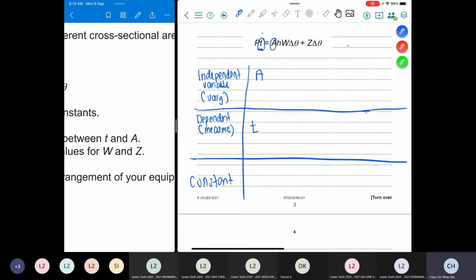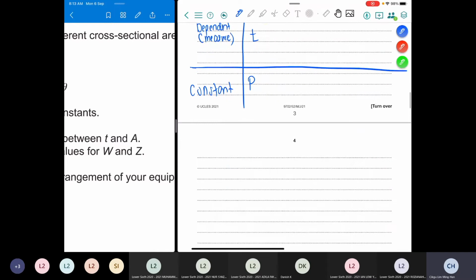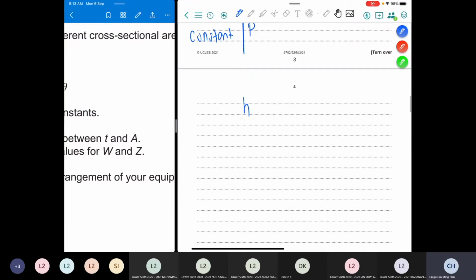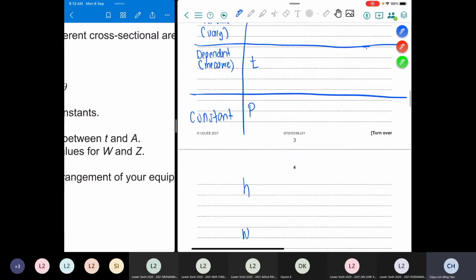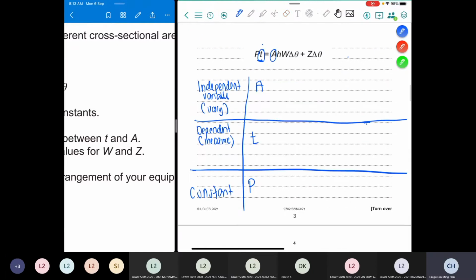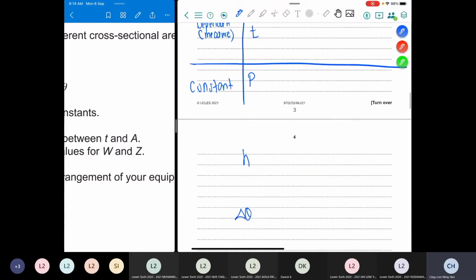So we write down the constants here first. We have P. We have H. We have W. What is W? Oh, sorry. W is the constant. We have H. We have delta theta.